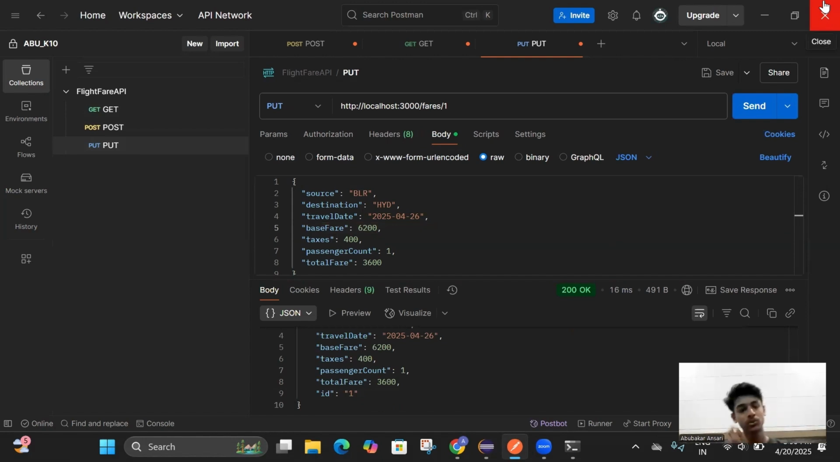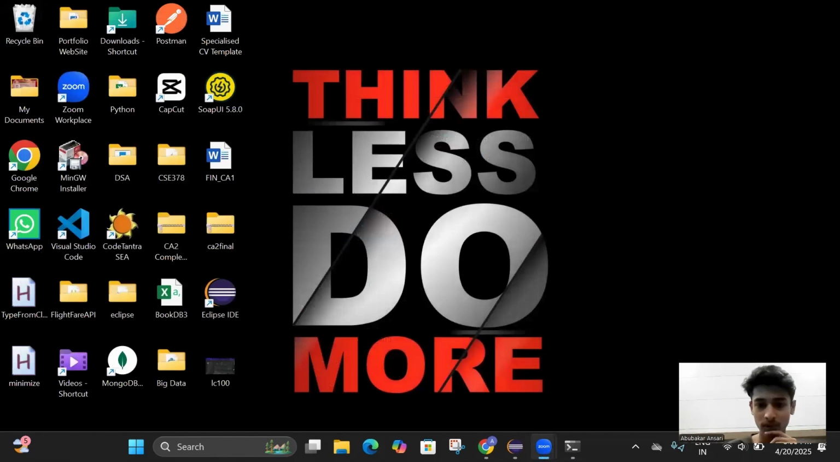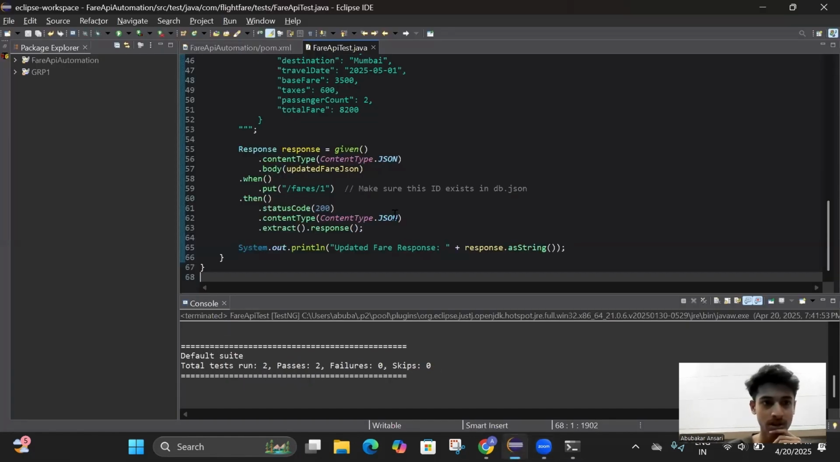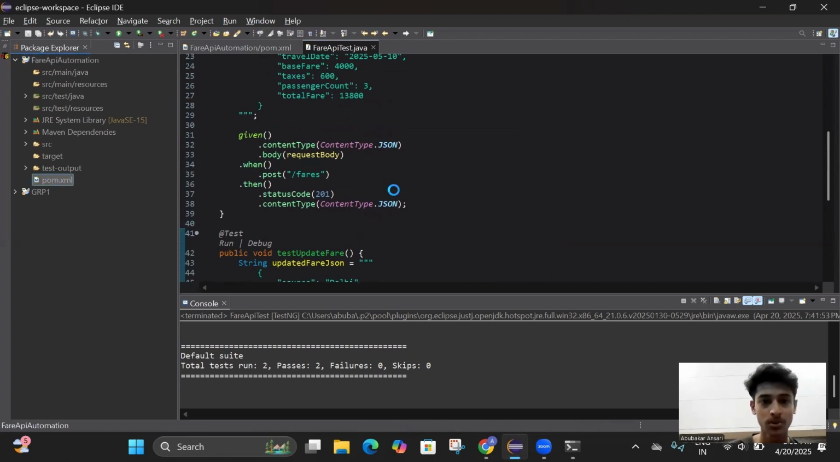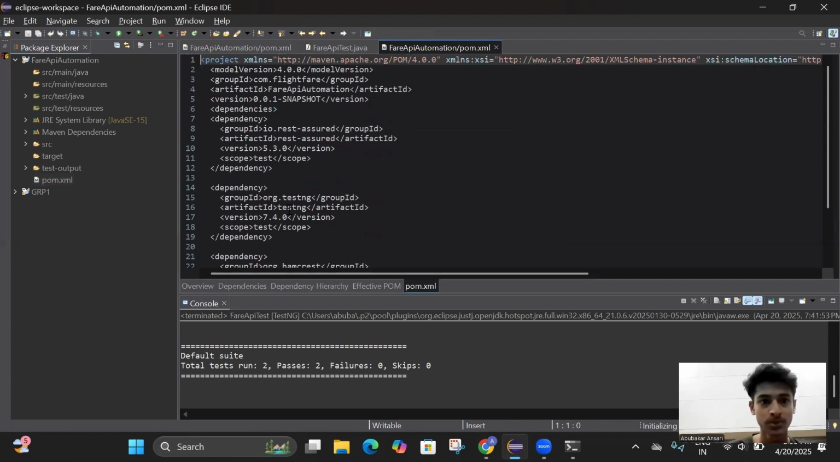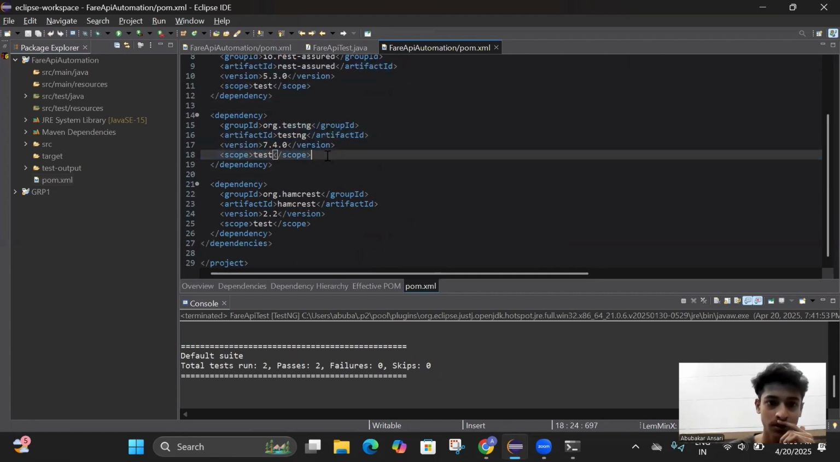now we have to go to the automated testing using REST Assured and Eclipse. Next, I have automated the test using Java REST Assured. First of all, I created a Maven project named Fare API Automation. I added some code in the POM XML. Let me show it to you. I added some dependencies which consist of REST Assured, TestNG, and this one.